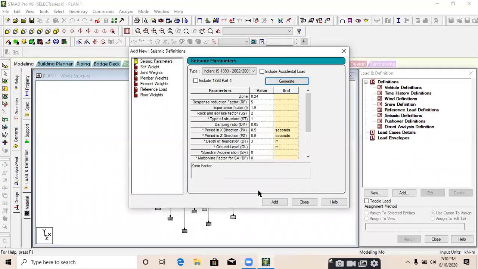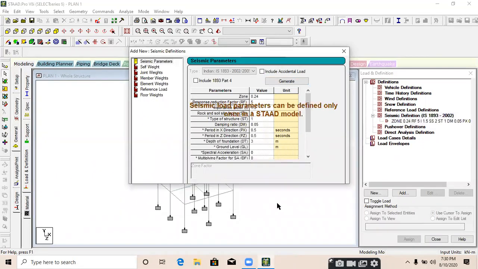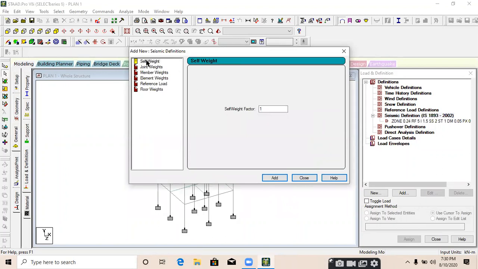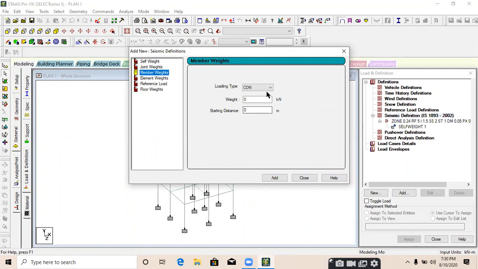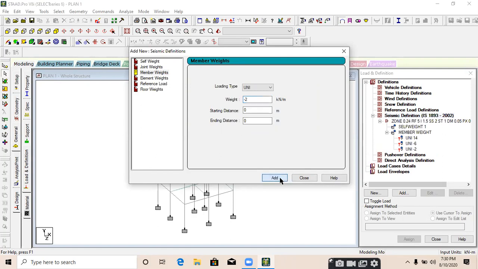Go to generate and add. When you add this, it will ask for the mass of the structure. In mass of the structure, we need to specify the self-weight factor 1 and go to add. And assign all the dead loads also. Go to member weight, select the loading type as uniform. For weight, I am providing -14 kilonewton per meter for outer wall, -6 for inner walls, and -2 for parapet wall.